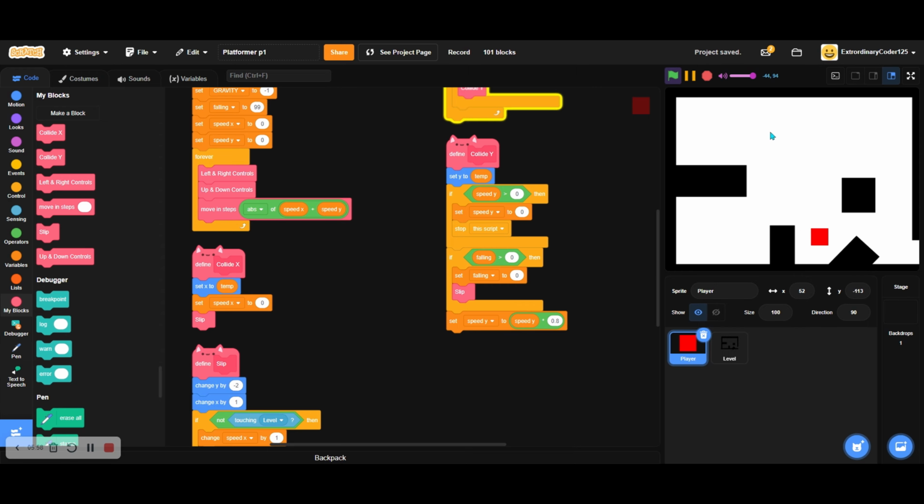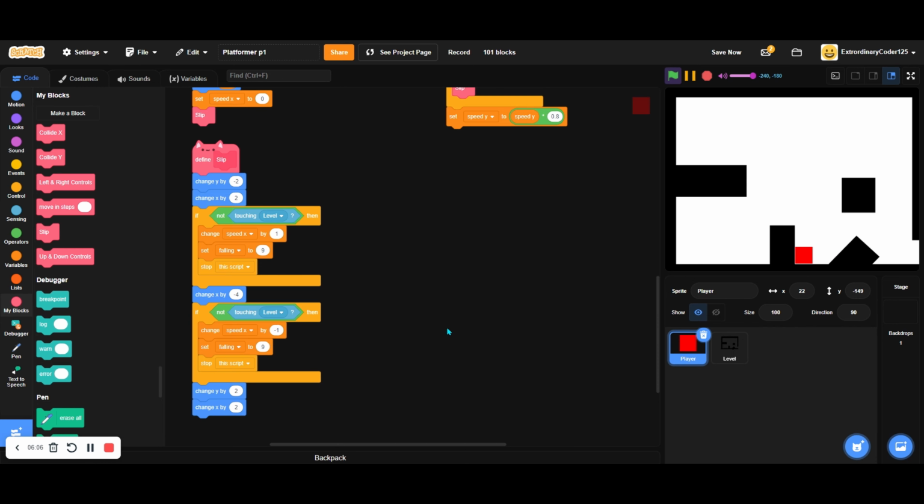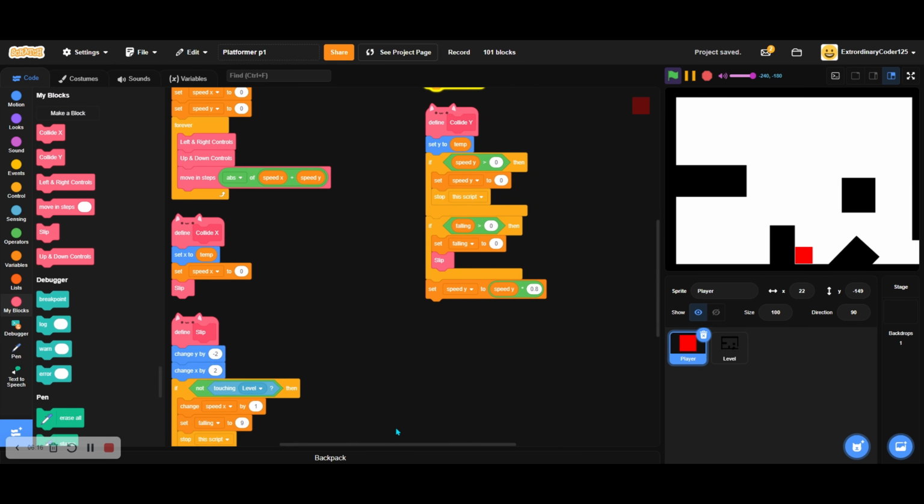Okay, now let's see that. Now if we go here, you saw that we were just slipping. Look, if I move us, we were just slipping down. Okay, so now if I go over here, look, you saw that we were just slipping down. See, we can slip down now, but we want to also be able to climb up.